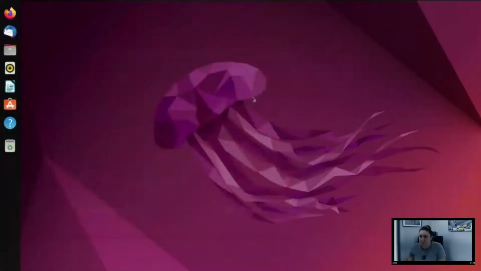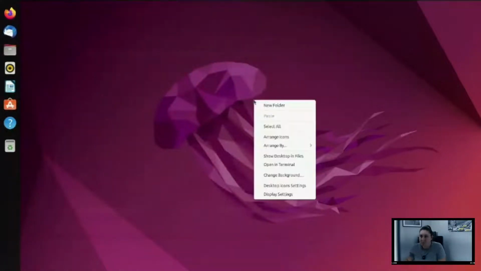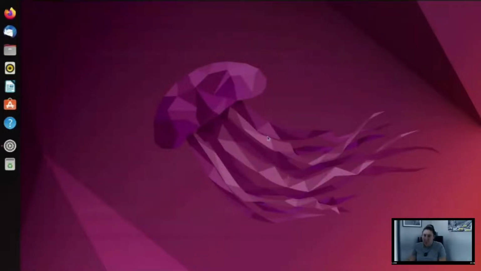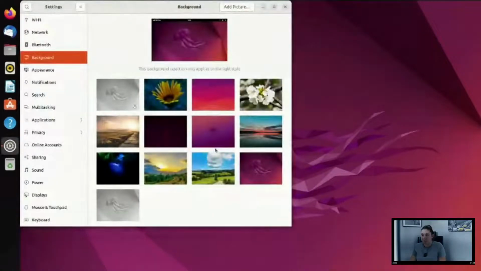All right, so we have our Ubuntu system that we're going to be using for the rest of the class. Moving forward, let's change our background. That octopus is kind of freaking me out.